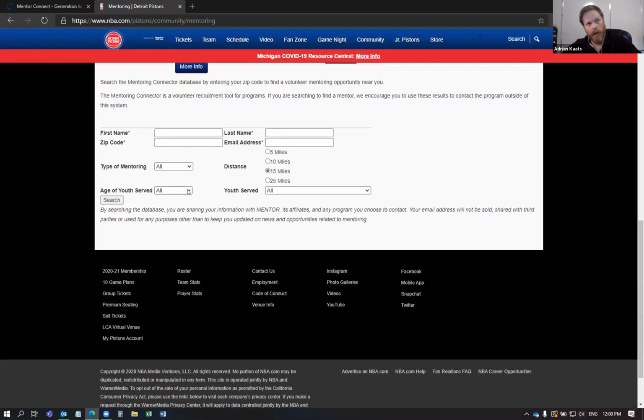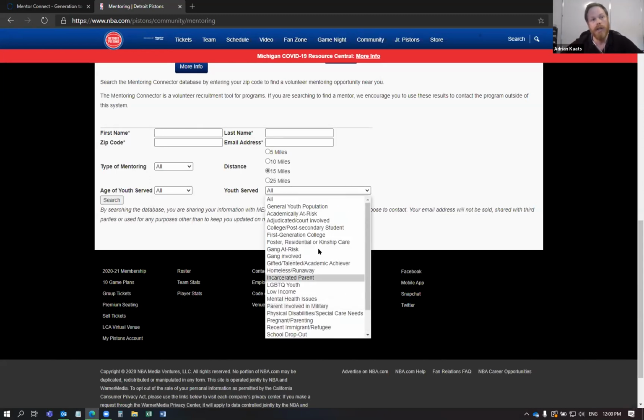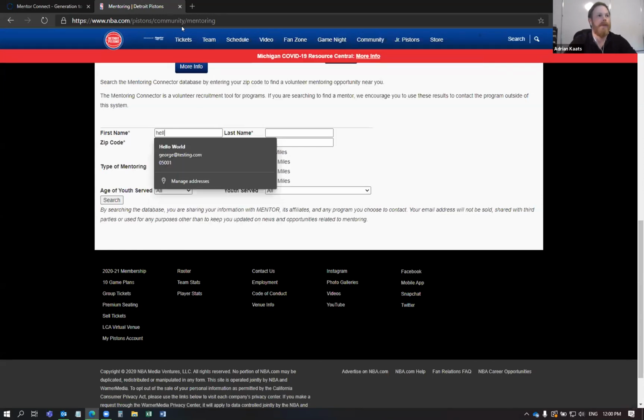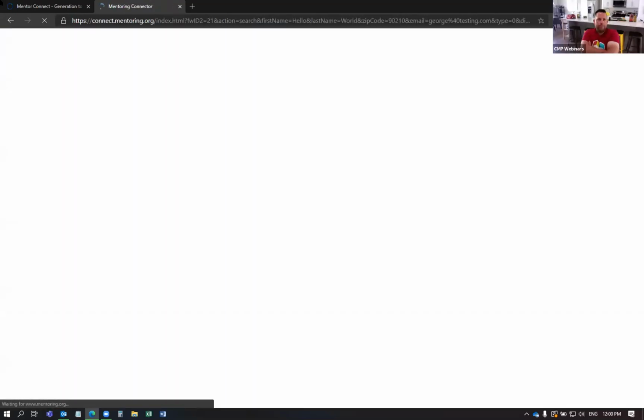Ours has been modernized a bit. Select what kind of youth you're looking to work with, and if there are any particular groups that you're interested in working with, as well as how far from your location you're willing to travel for in-person activities. We're also adding in a virtual option, obviously, given the times. And then, so actually I have this nice hello world, and being Canadian, 90210 is the example.